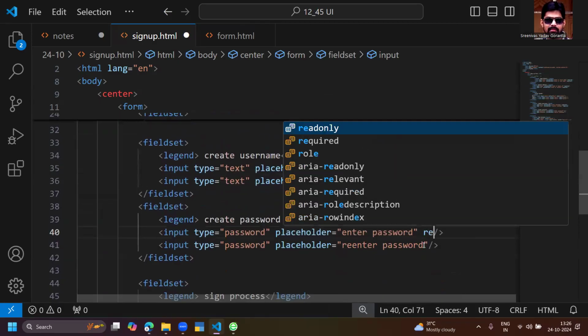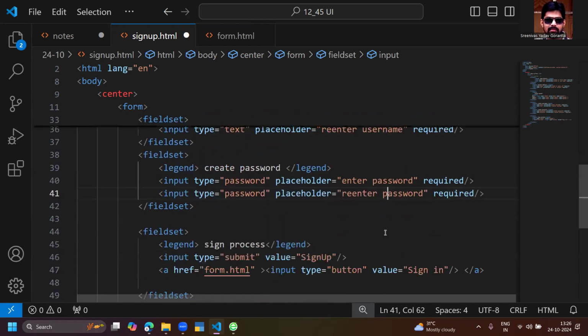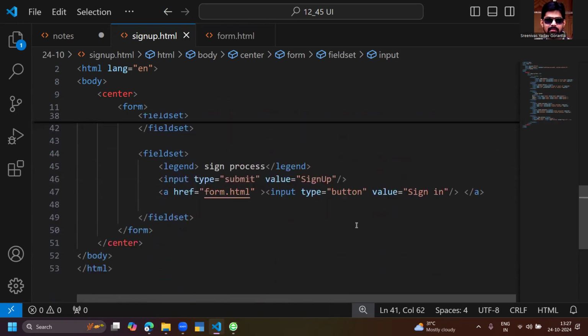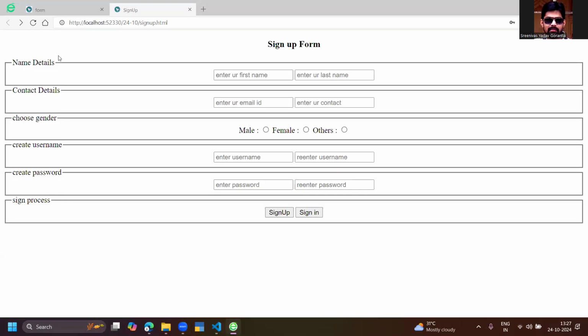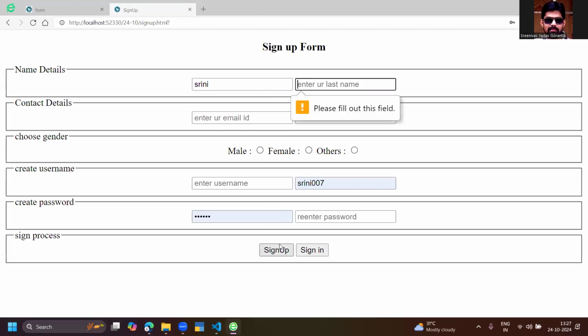Everything is required. Here also required, and here also required. Right, that's all. Okay, so finally, this is the form, and the user is clicking on sign up. Whenever he clicks on sign up, first of all, it is asking for the first name, Srini, and clicking on sign up, it is asking for the last name.